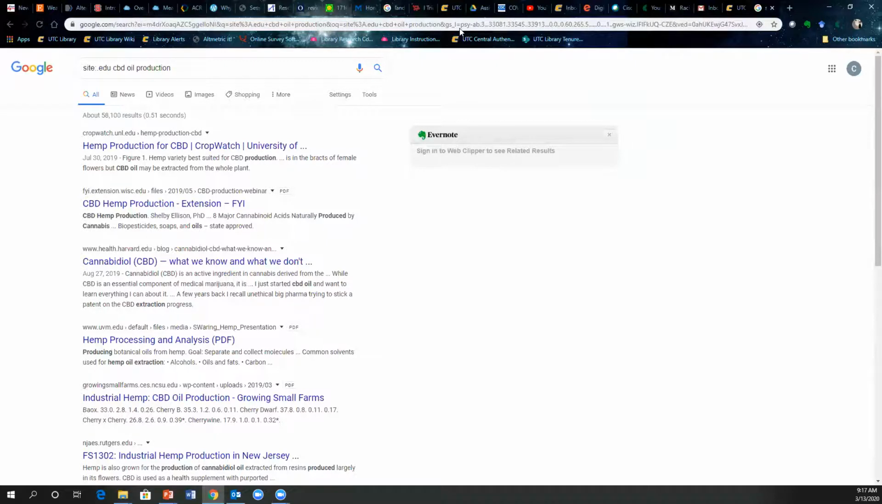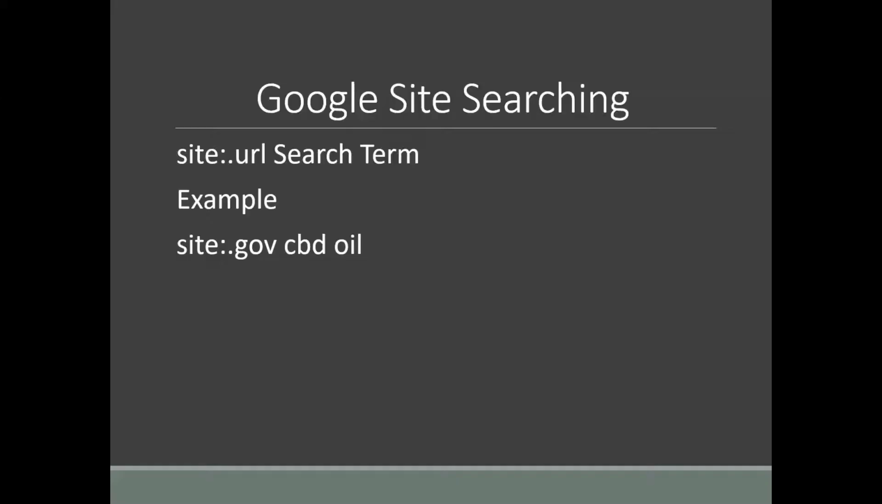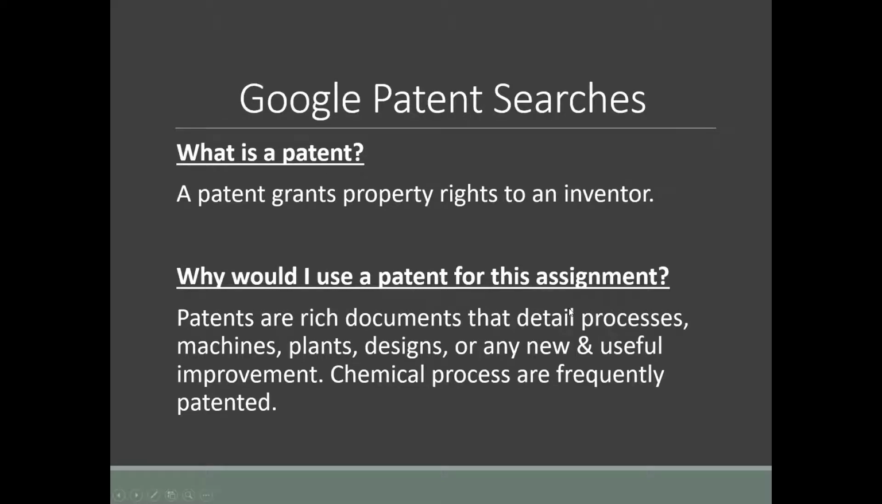Okay. So we stop sharing for a moment, and we're going to go back to our PowerPoint. So next we're going to turn our attention to Google patent searches. So a patent grants property rights to an inventor. Many, many, many different types of things can be patented. And so patents are generally rich documents that detail a process or machines, plants, designs, or any new and useful improvement that can be patented. Chemical processes are very frequently patented.